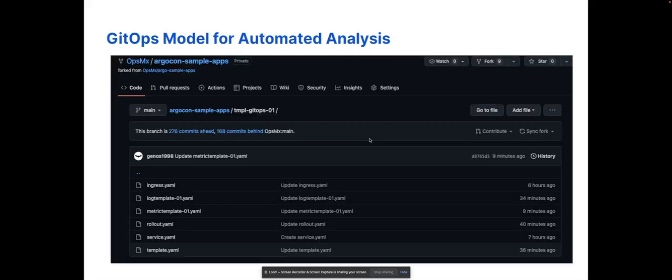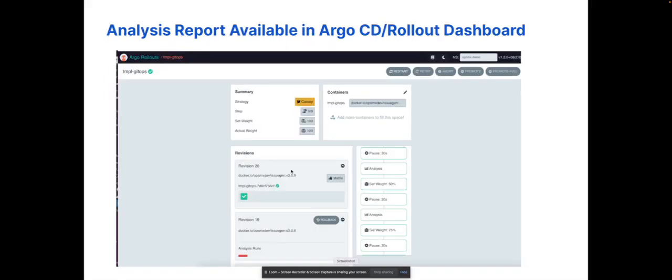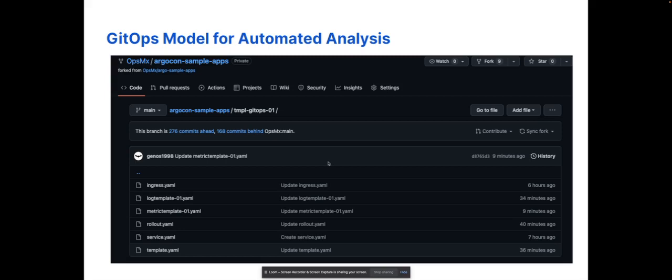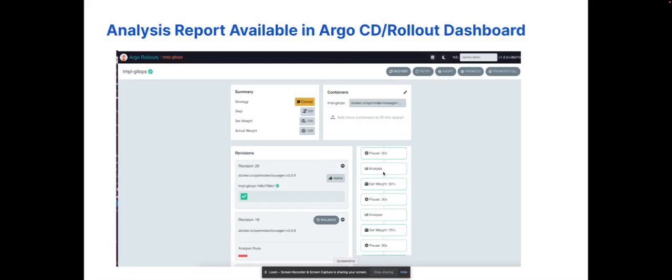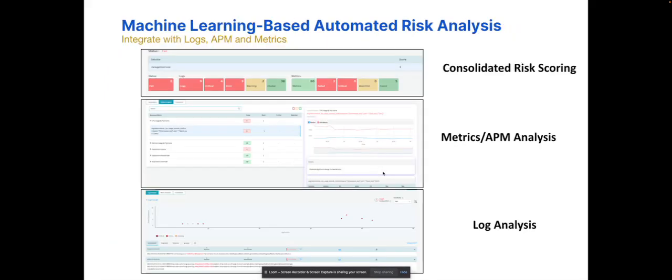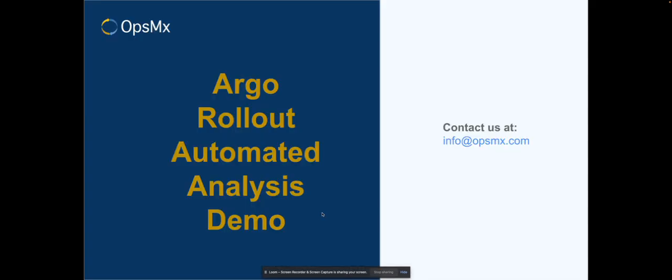These are the files that you see here, the templates, and they are defined in the Argo application directory. Then when you do the application rollout, you do the analysis and you get a report like this. You can look at the consolidated risk scoring; both the logs and the metrics are analyzed for you, and it's available for you to use. And that's all. Let's get to the demo, and thank you for watching so far.